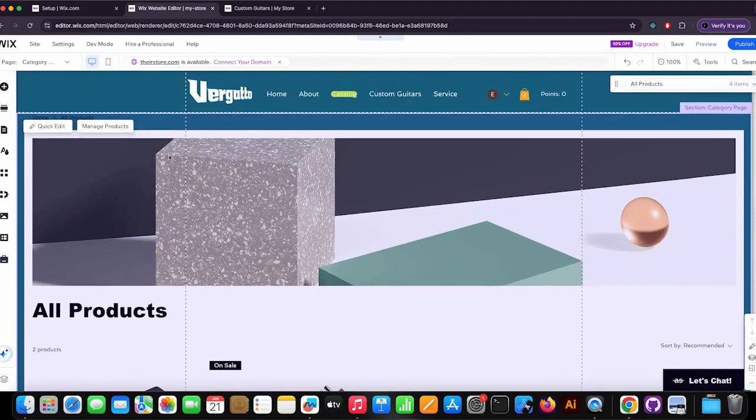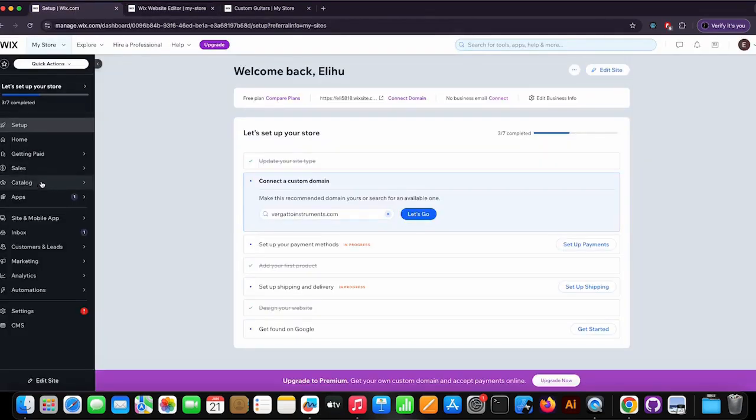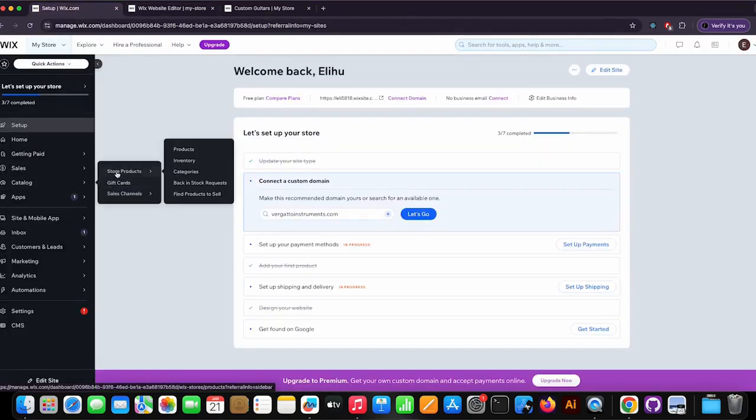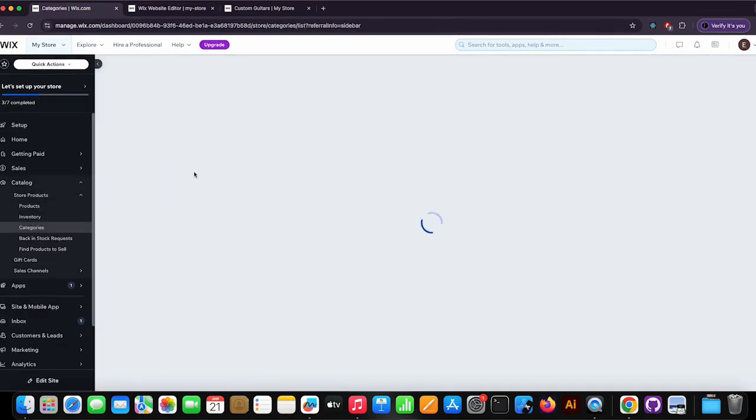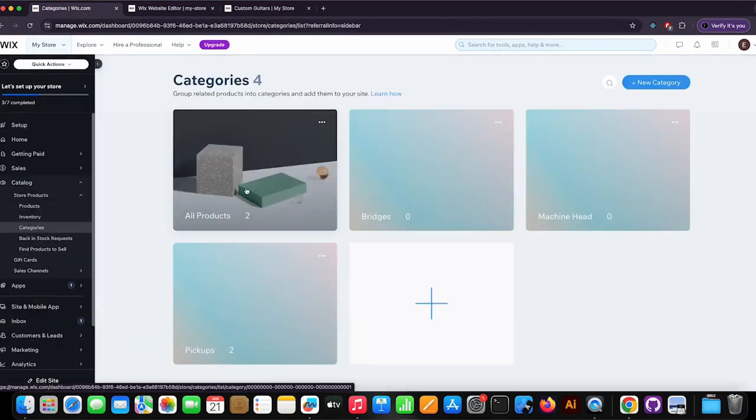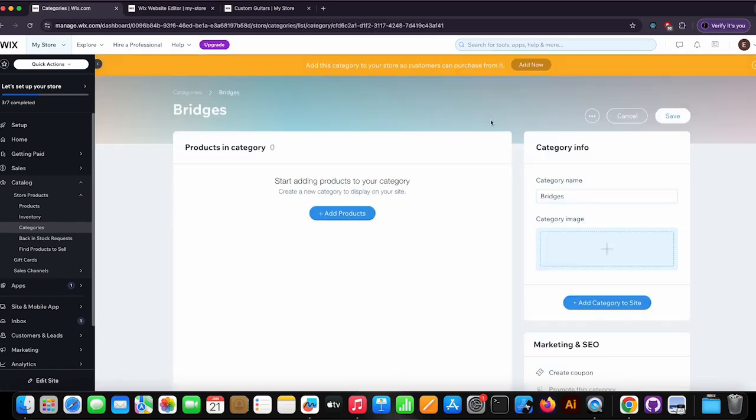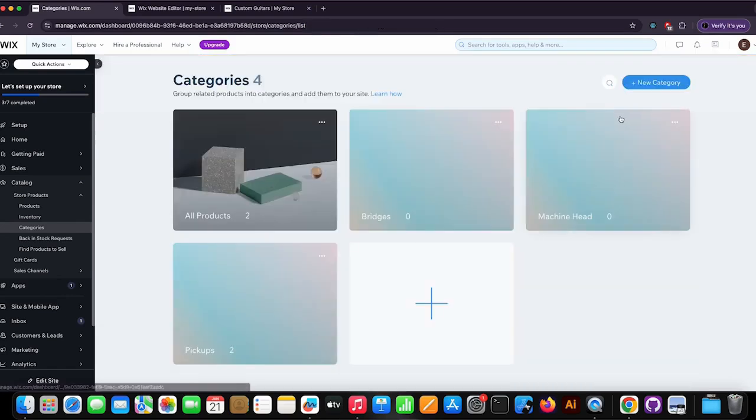So let's start with the image at the top. Actually, this image is the one from the dashboard of the store products category catalog. This is basically the image that Wix provided for this category. That means we can go, for example, to Bridge, edit, upload another image, and essentially every category we enter on the site will show the category's image.